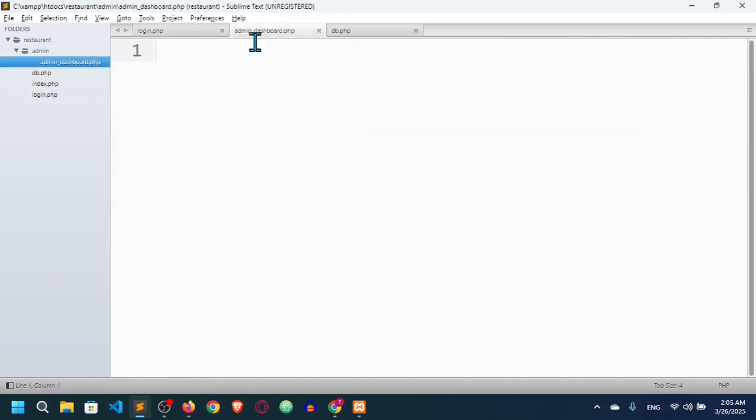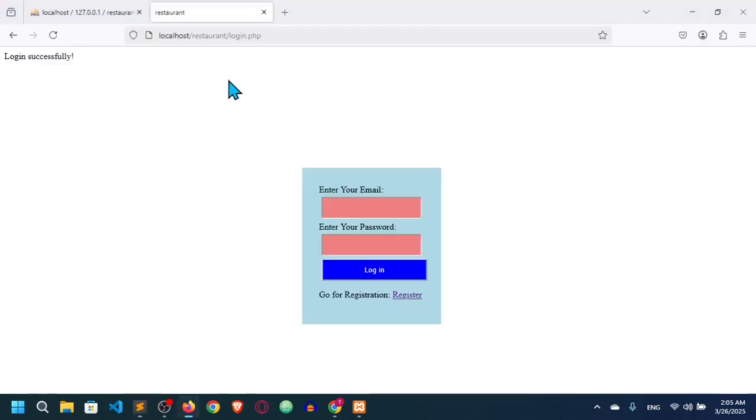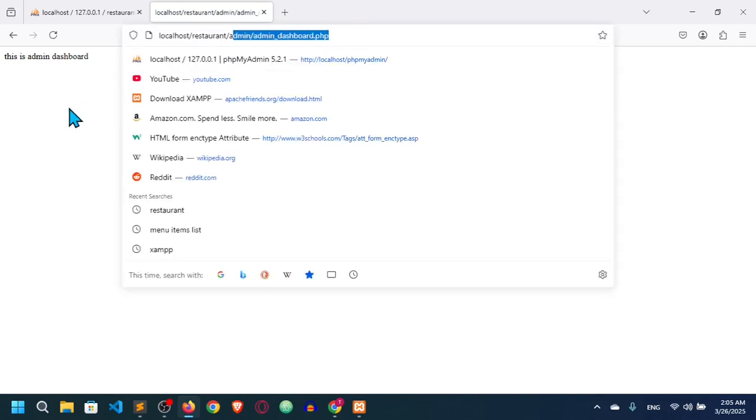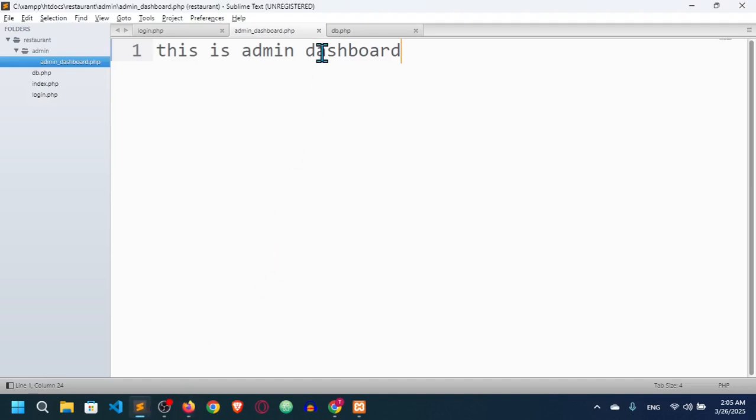Let me just write here that this is the admin dashboard. Go here, and let's log in with yamin@gmail.com and 123, enter, login. Now you can see this is the admin dashboard, and we are in the admin folder, right? In the admin folder, admin_dashboard.php. So our login process is done perfectly.